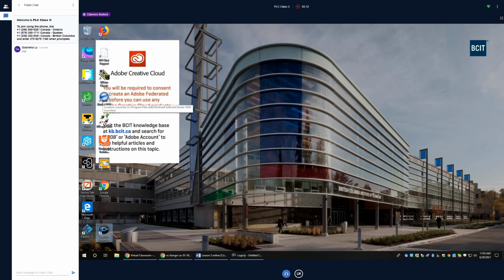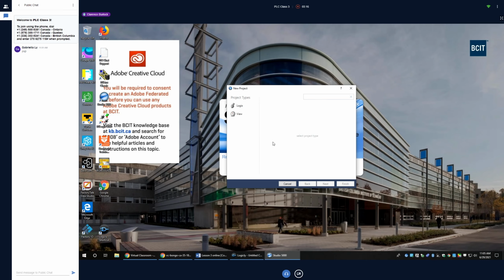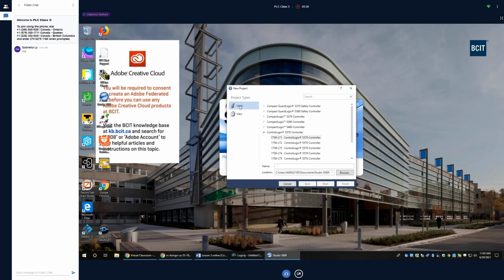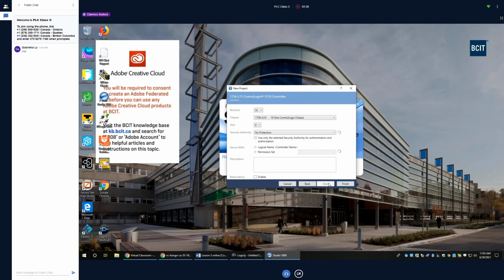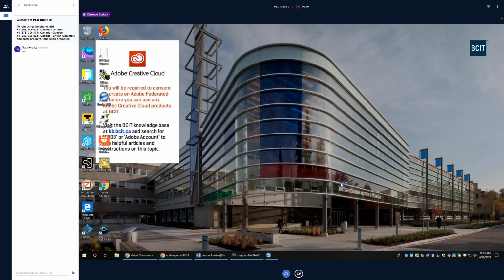Now, first thing you're going to want to do is open Studio 5000, create a new project, choose Logix, and now you have to pick the processor you have. We've set it up so it will default to the right processor. The right processor is 1756-L71, which is the one that's already highlighted. And now we'll give it a name, and I'll call this example. Hit next, hit finish.